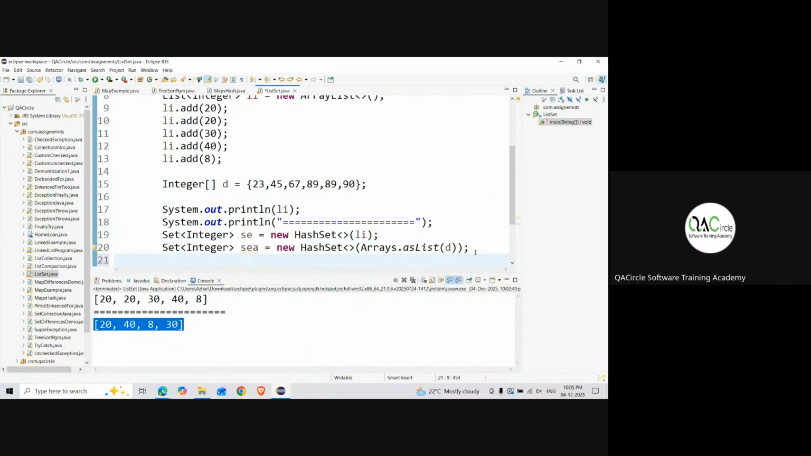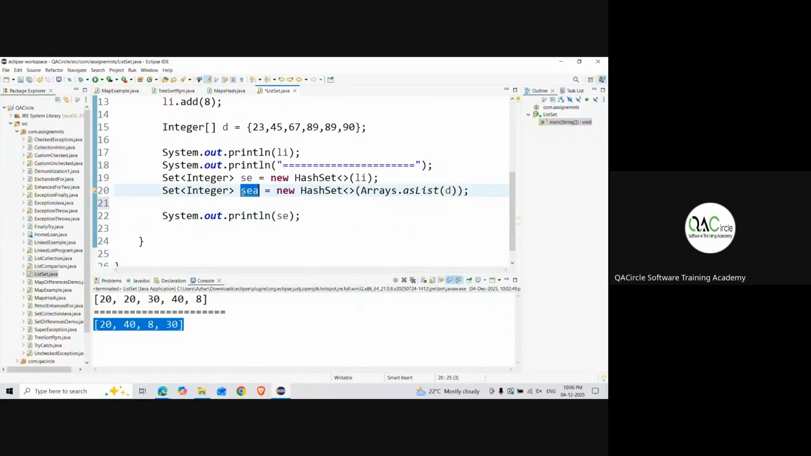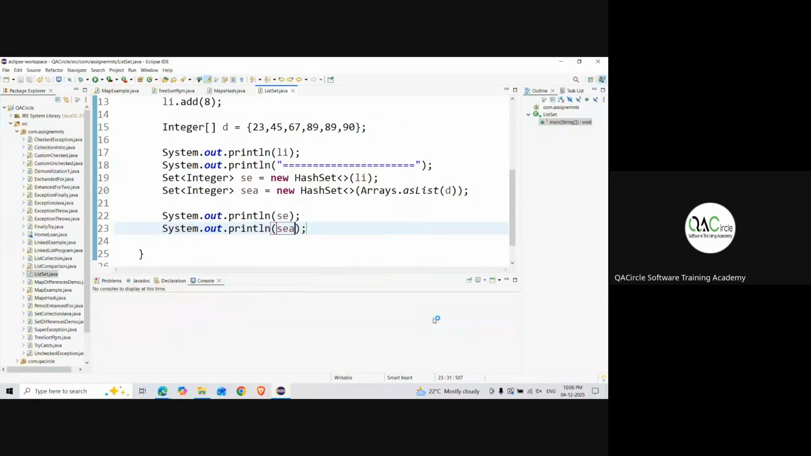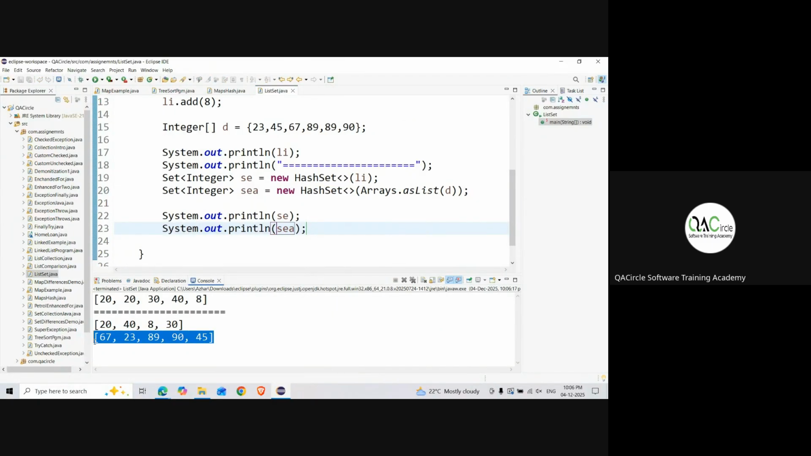Don't worry. If I'm going faster, I'll go a little slower. How do I print the sc value? Sys out sc. Okay. What happened? 67, 23, 89, 90, 45. Did it print properly? Good.